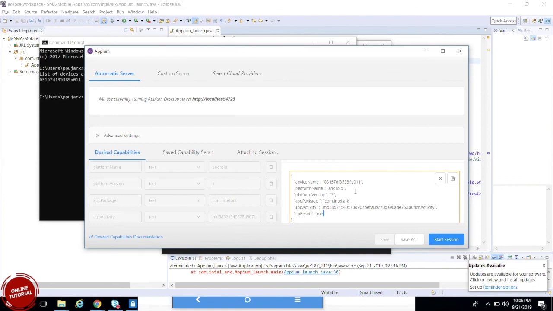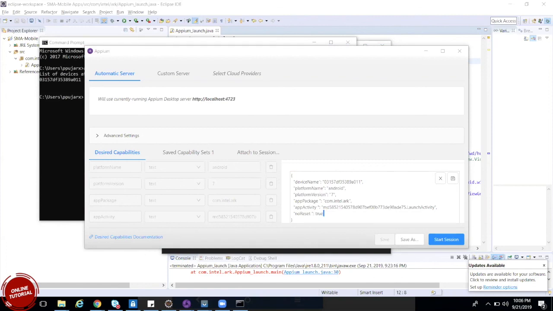Activity convert. Platform name is Android. I'm sending my capabilities, and just change them as per your setup. So basically your device and device version will change. Otherwise, everything will remain the same. Did you send? You sent, right? In chat I have sent.